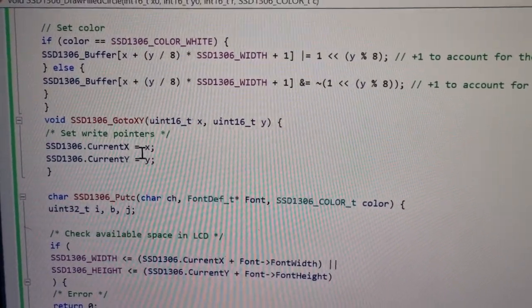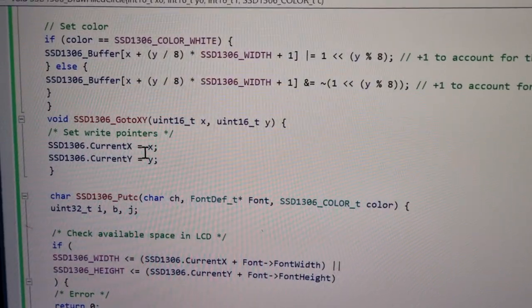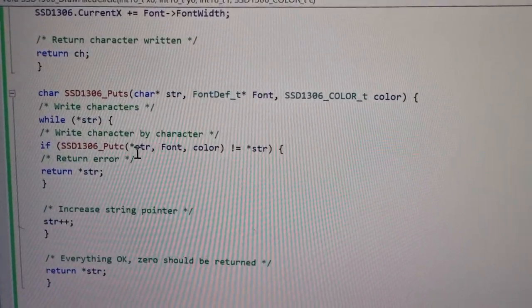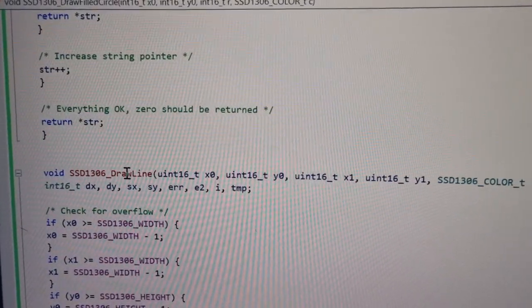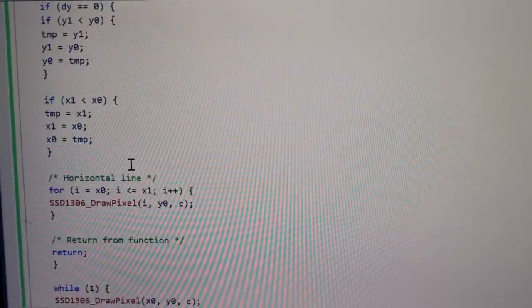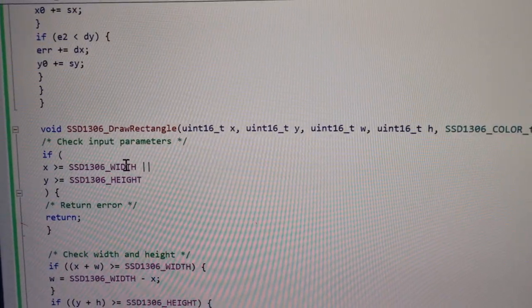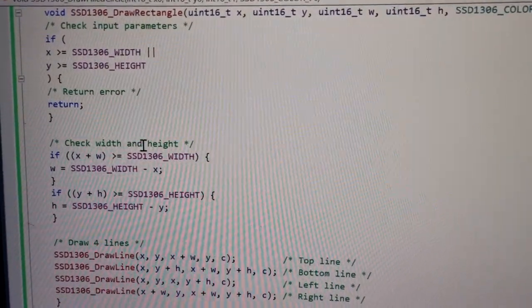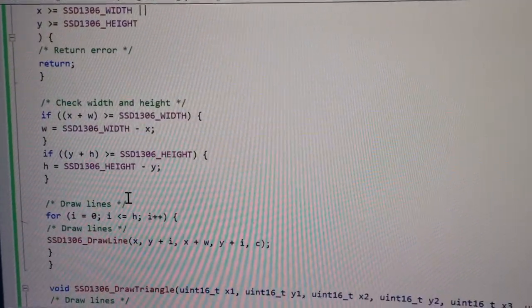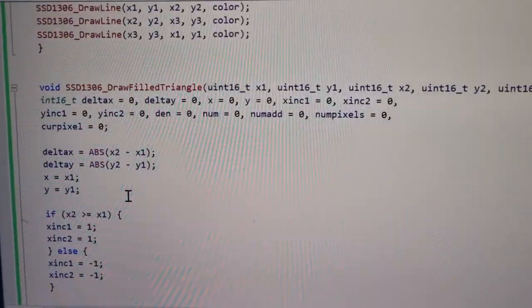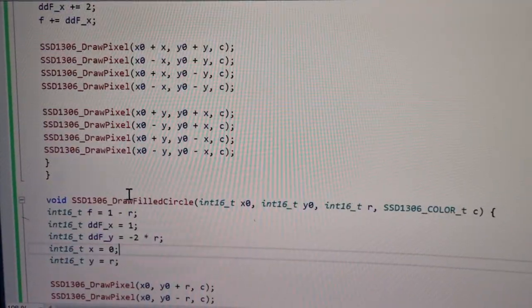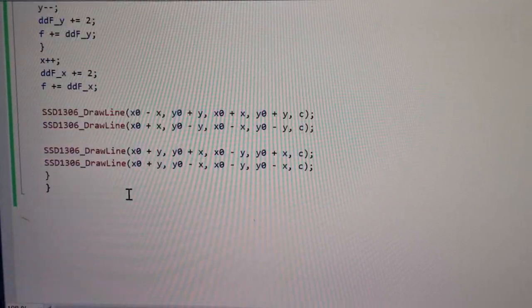some of the functions that will help us determine the direction, and the string functions on the screen. So we have putC and putS that will help us write characters on the screen. We have draw line that will help us to draw lines. We have draw rectangle that will help us draw a rectangle based on the 4 draw lines. We have a draw filled rectangle as well, a draw triangle, and a draw circle function, and a draw filled circle function.